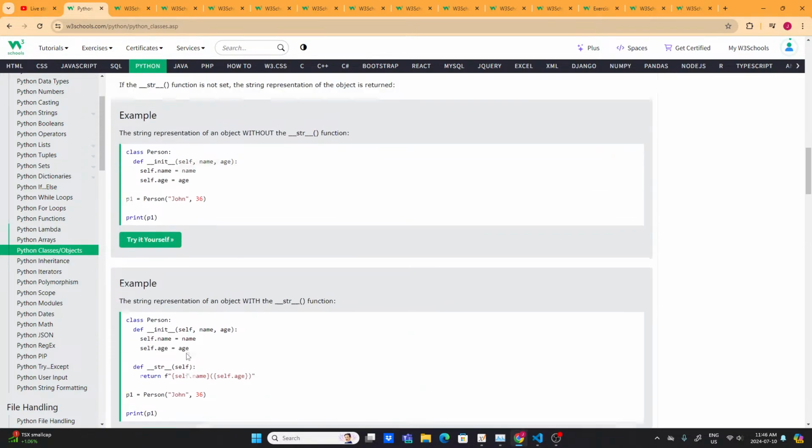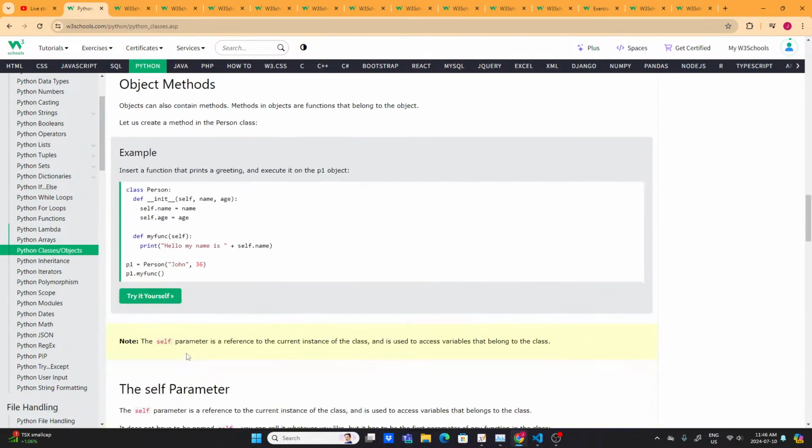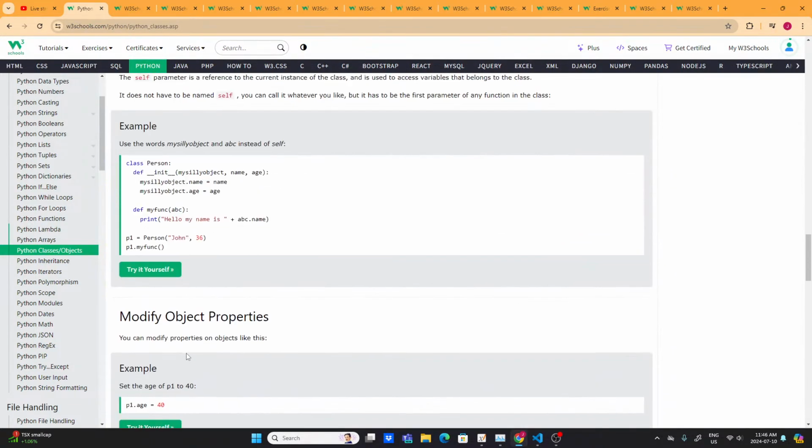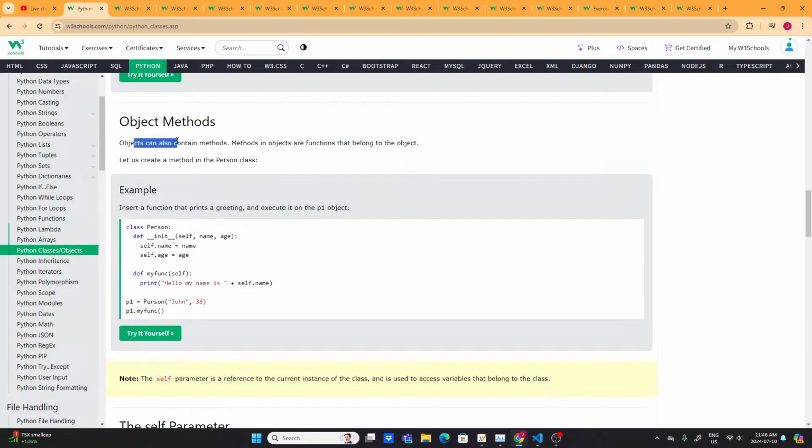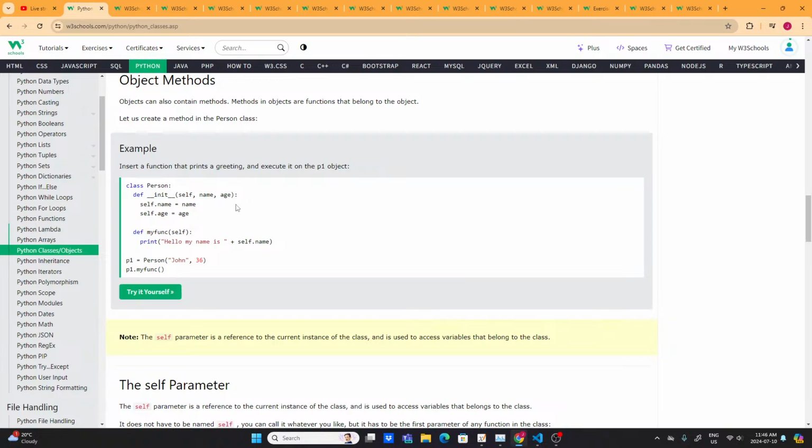Object methods and self parameter. Okay, object methods. So what are we looking at here? Objects can also contain methods. Methods in objects are functions that belong to the object. So let's create a method in the person class. For example, insert a function that prints a greeting and execute it on the P1 object.